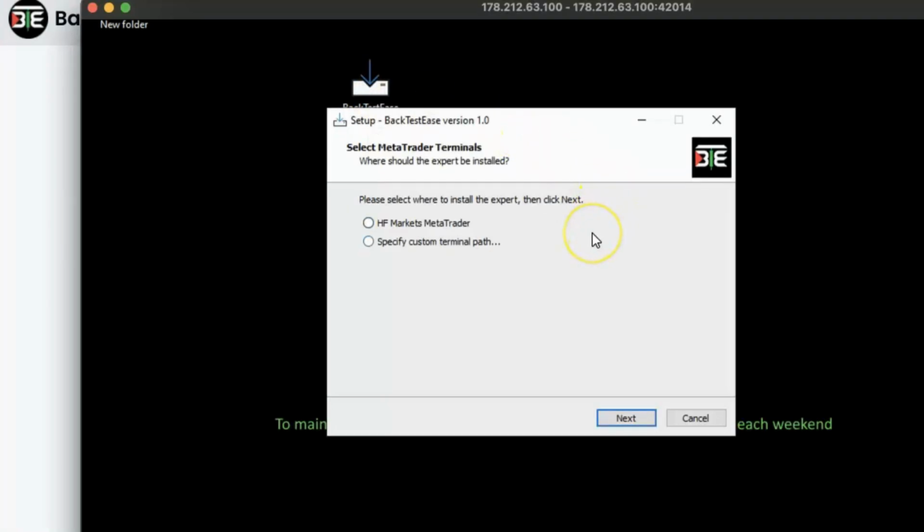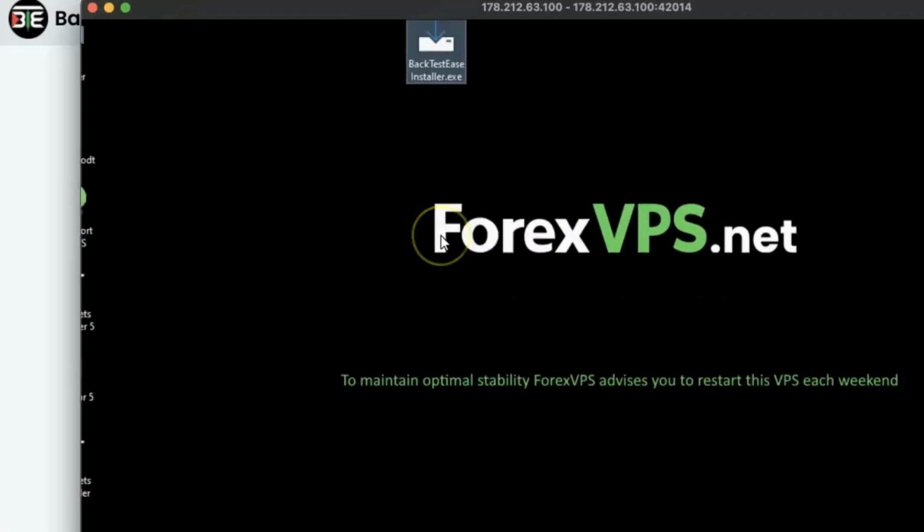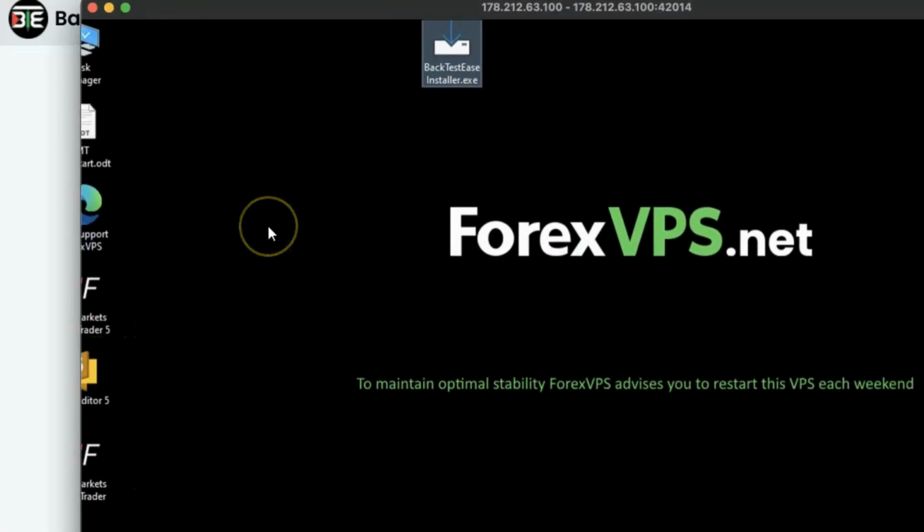Now, as you can see, immediately as I opened the installer, it automatically detected the broker I was using. So I'm using HF Markets MetaTrader 4, right? And it automatically found it. So I'm going to click this and click next. And then I'll click install. And that seems like it's it. Okay, let's click finish.